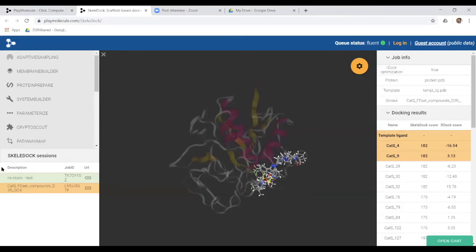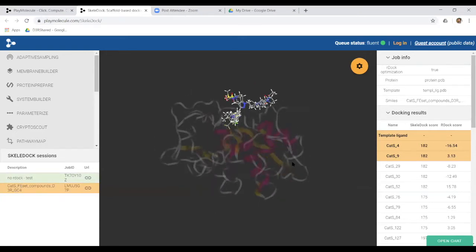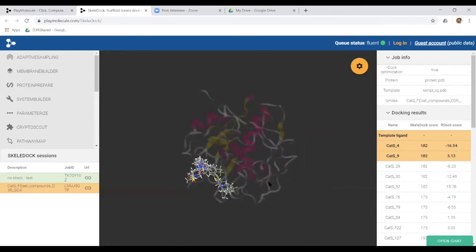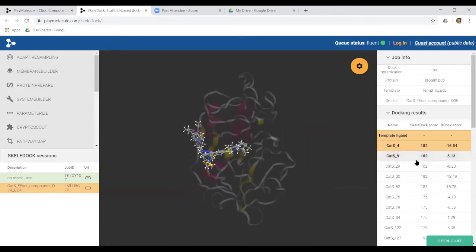Yeah, okay. So you can see here, this is our platform. These are actually the query ligands in the challenge for cats. And you can see here that we have the template. Okay, this is the template. And here we have docked several ligands on top.